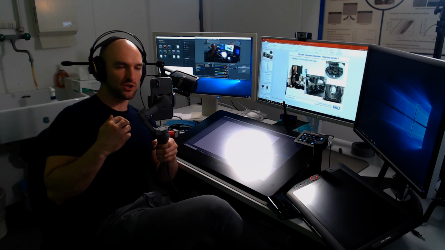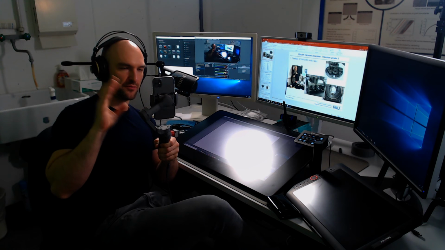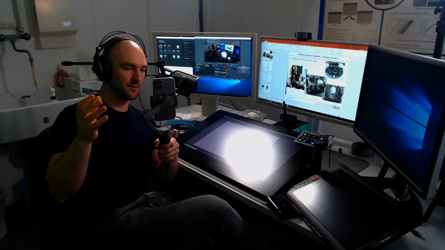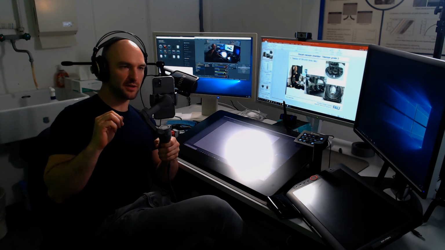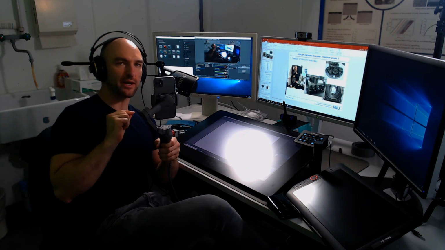So this is a DJI Osmo Mobile 3. And this is sort of on the higher end of things. You can get some for 50 euros as well. I do recommend this one though, because it has very good software features. And most of all, you can use it to track yourself.